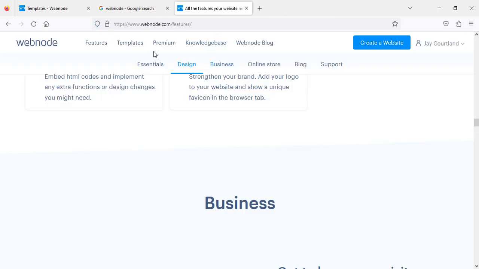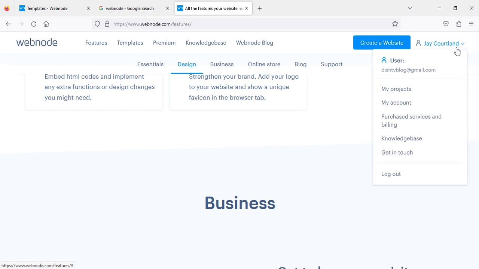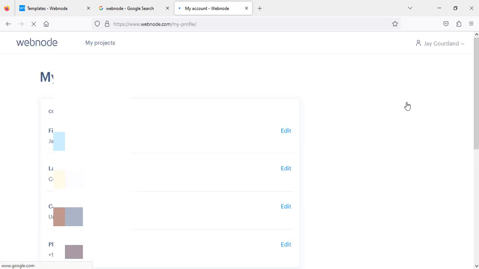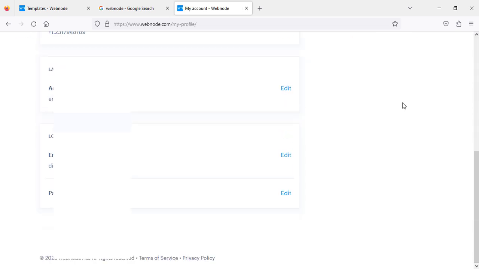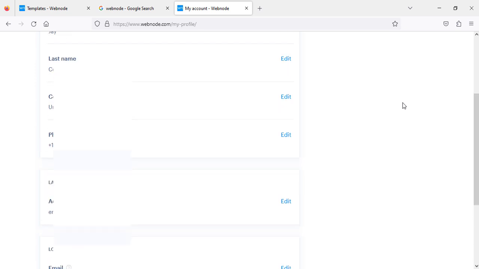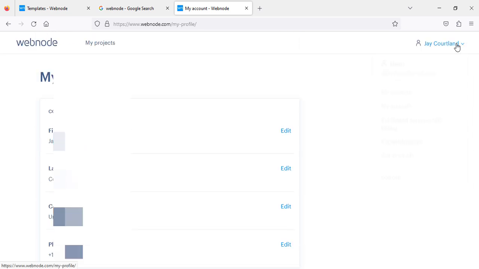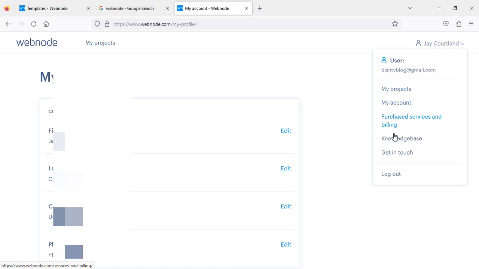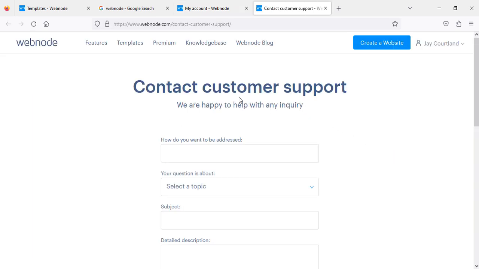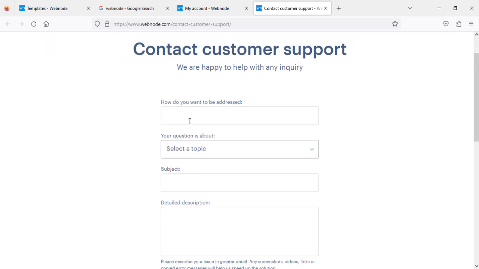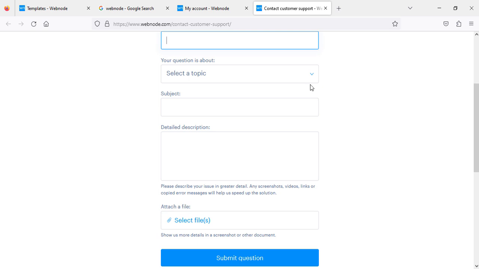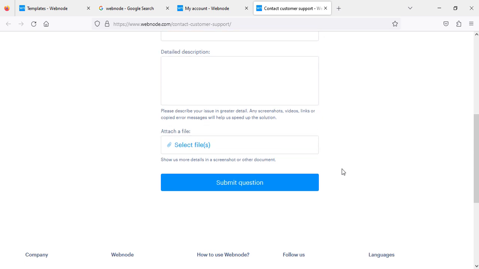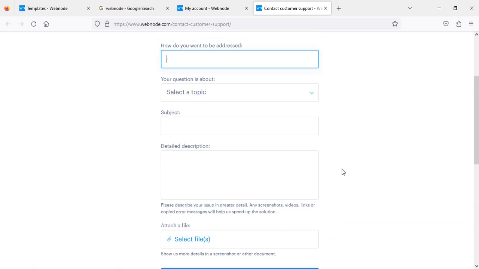Now I'm coming back to the account, and then we will see what's the name and this and that. Okay, so account, and then you go projects, knowledge base, get in touch. When you click on get in touch, this will be a contact form. You just need to write and then wait for their reply, and that's all.